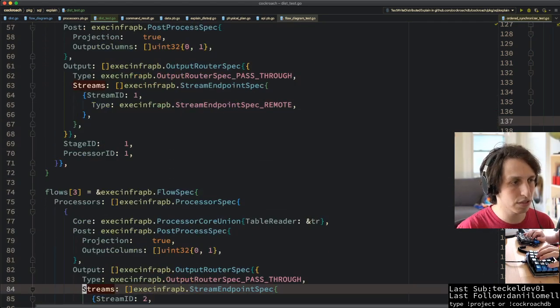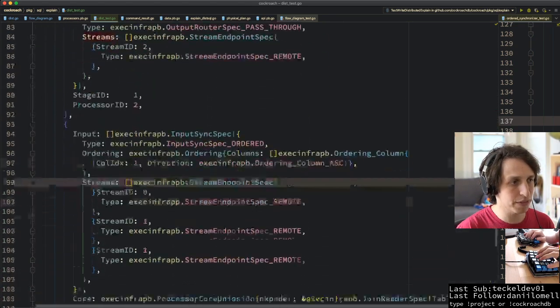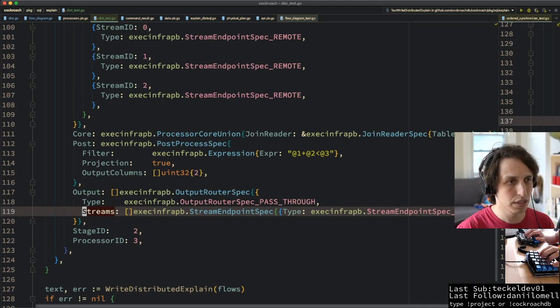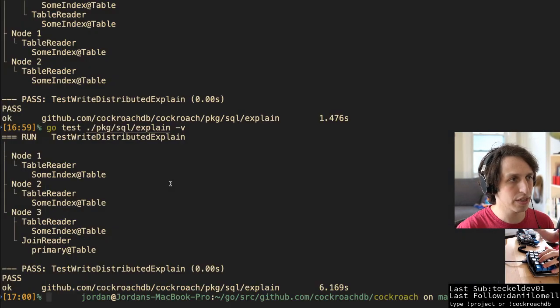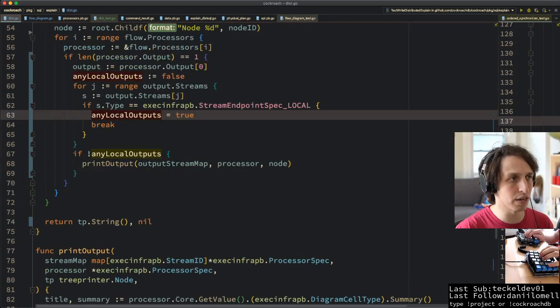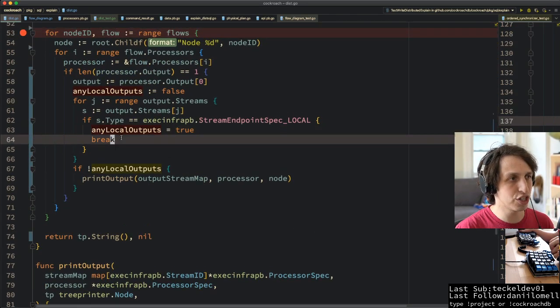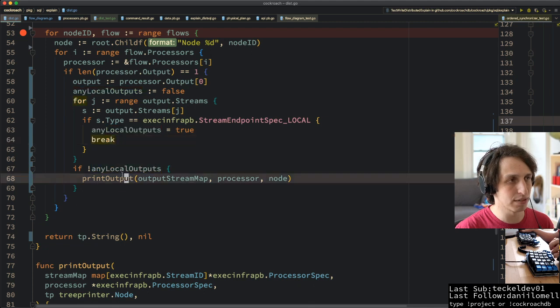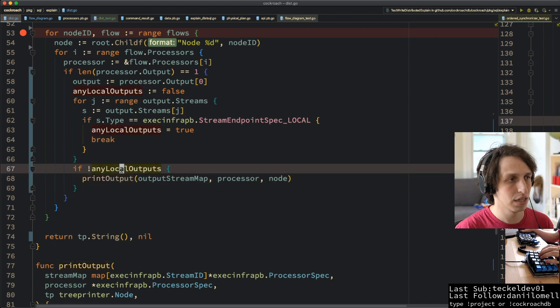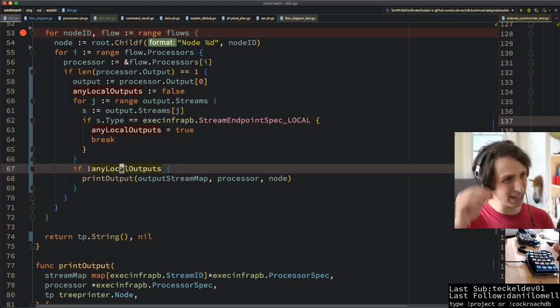Let's look at these. Each of these streams do seem to have a type now, except for this guy, but I think this guy's special. So maybe it must be my logic that's wrong now. If I don't have local outputs, I print. Is that right?